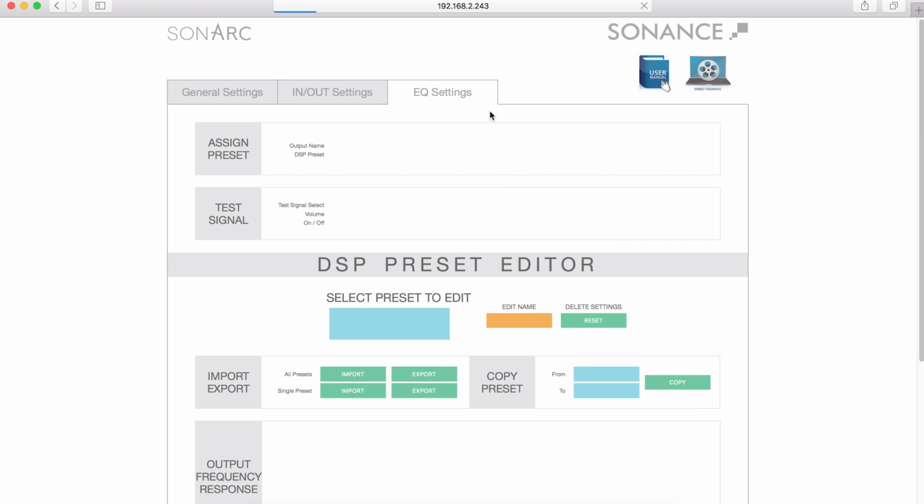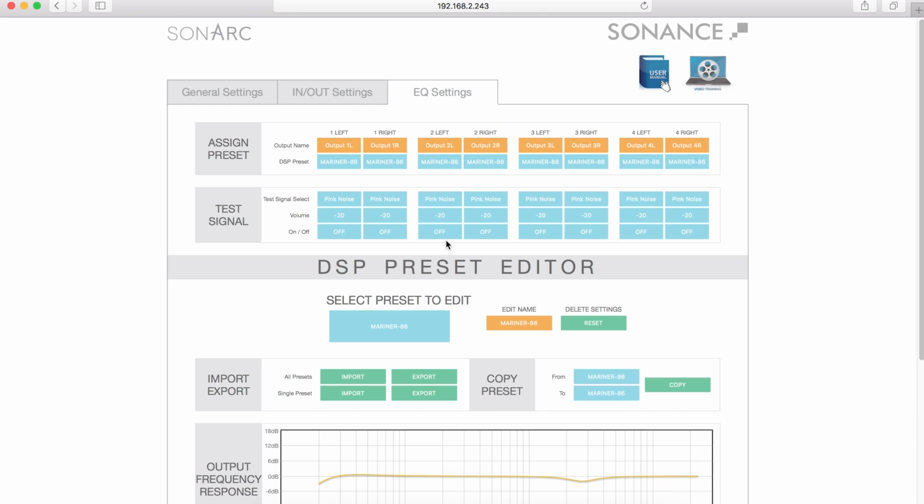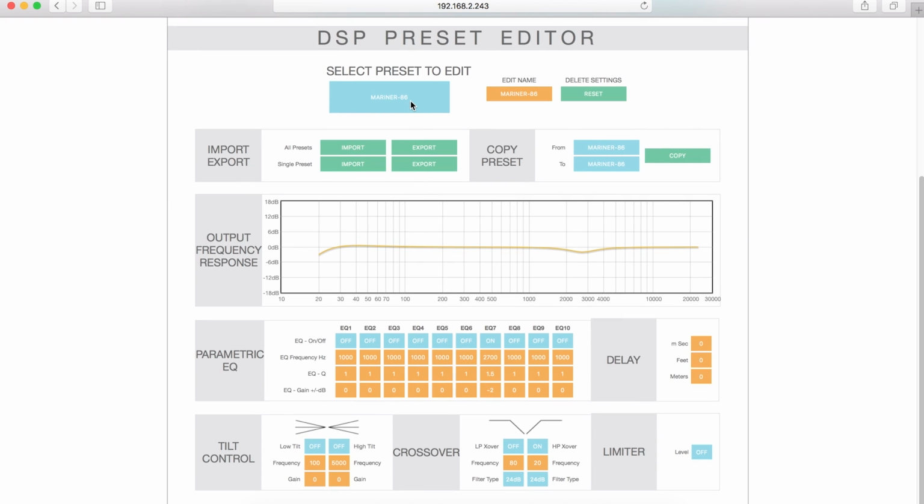Click here to return to the previous screen. The imported EQ preset will now be available in the previously selected slot.